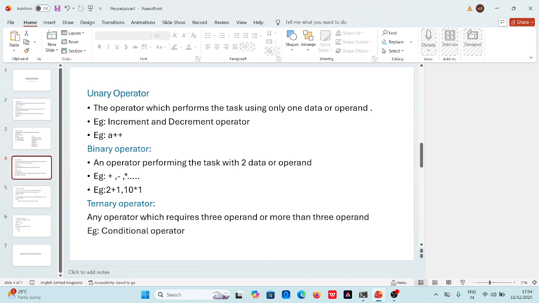And a ternary operator means an operator which requires 3 operands or more than 3 operands. For example, the conditional operator. What the conditional operators and increment/decrement operators are, we will be learning in the upcoming sessions. If I cover all these things in this one video, you will get confused. So in the upcoming videos we will be covering all those things. So unary, binary, and ternary operators: one which requires 3 operands or more than 3 operands, we call it a ternary operator. An example for that is the conditional operator.